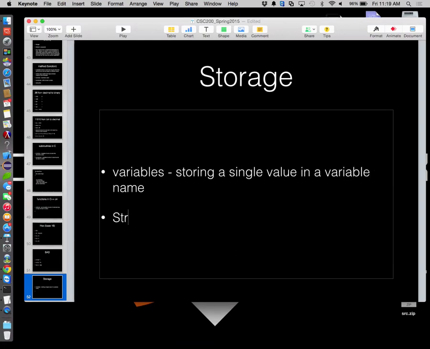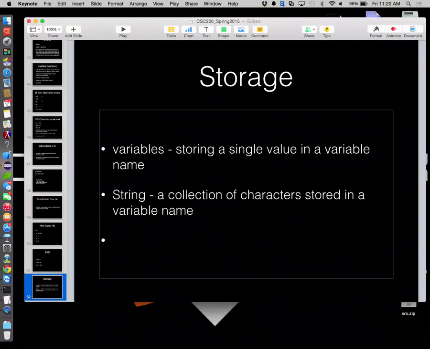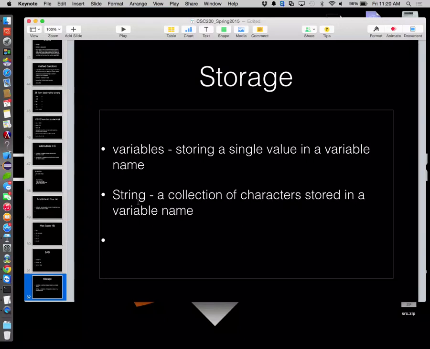We also have the idea of strings, or Blockly just calls it text. A string is a collection of characters, specifically characters. So this is a collection of characters stored in a variable name. So we do have the ability to hold collections of stuff up to this point with our strings, but the only kind of stuff we can store is characters.